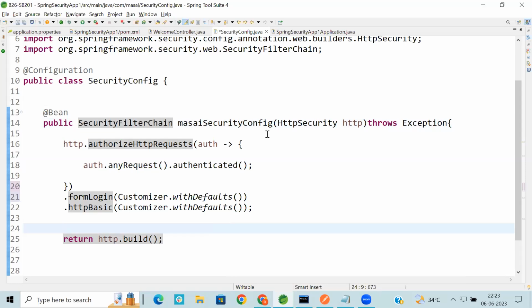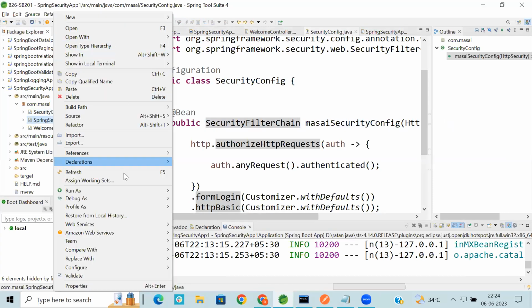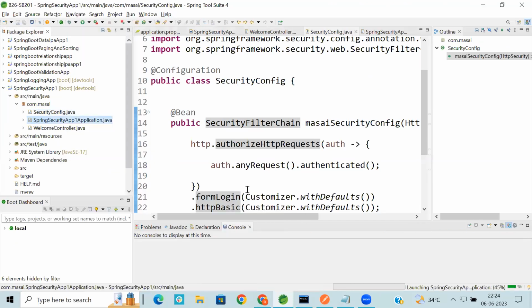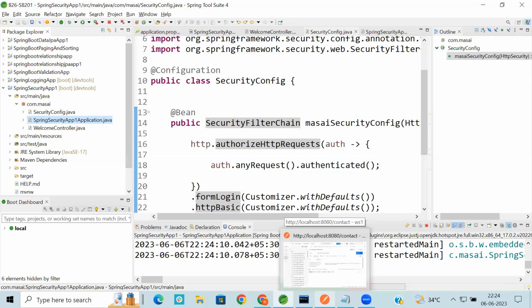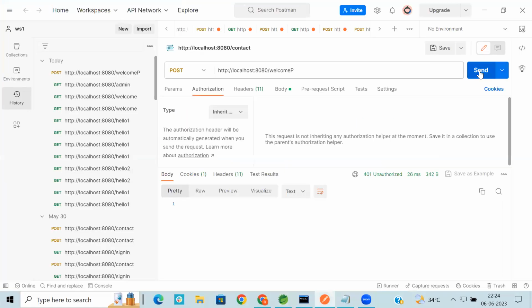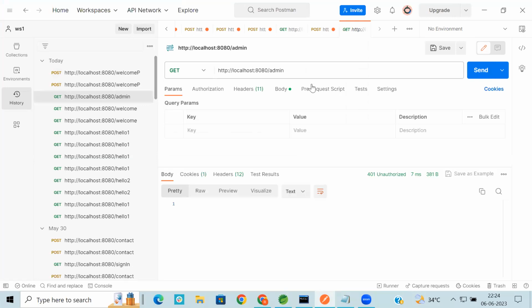Now let me show you. If I save this example and run it once again, you will see that we get the similar kind of activity. That means everything will work as previously, as it was working normally. If I try to call this post method, it will be unauthenticated, 401. If I try to call the get method admin, it also has the same problem.